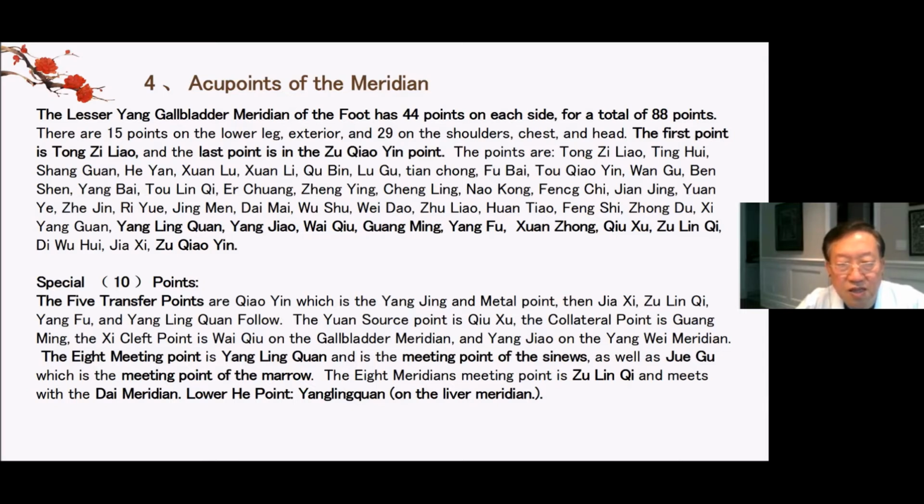Erchuang, Zhengying, Chengling, Naokong, Fengchi, Jianjing, Yuanye, Zhejin, Riyue, Jingmen, Daimai, Wushu, Weidao, Zhuliao, Huantiao, Fengshi, Zhongdu, Xiyangguan, Yanglingquan, Yangjiao, Waiqiu, Guangming, Yangfu, Xuanzhong, Qiuxu, Zulinqi, Diwuhui, Jiaxi, and Zuqiaoyin. There are 10 special points.